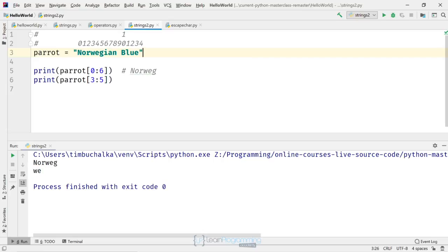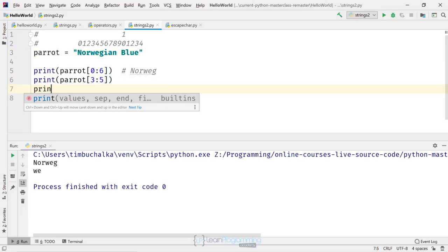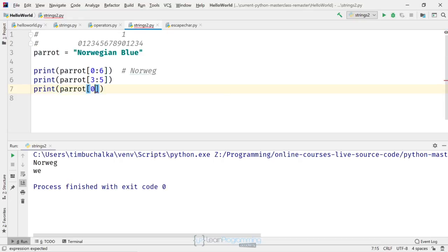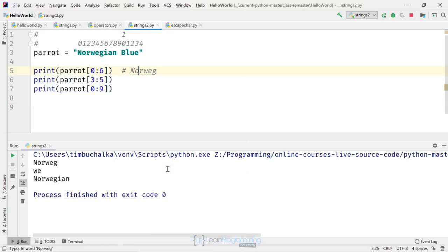So what else can we do? Well, we can get the first word by getting the slice from position 0 up to but not including position 9. So let's try that. Print(parrot[0:9]), and we'll run that. And there's the entire word Norwegian.